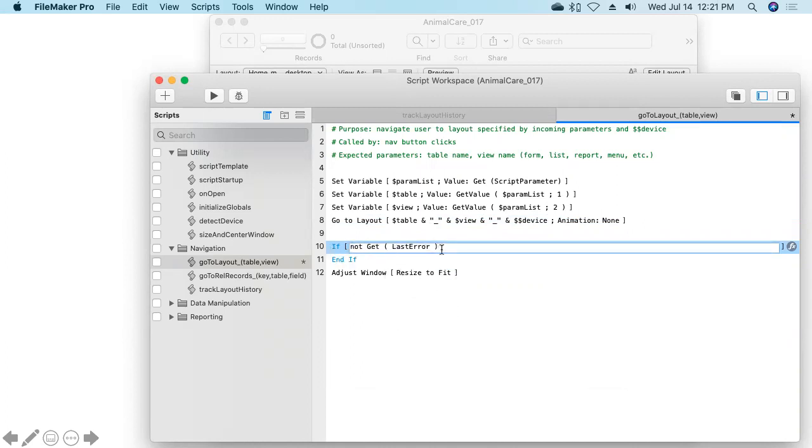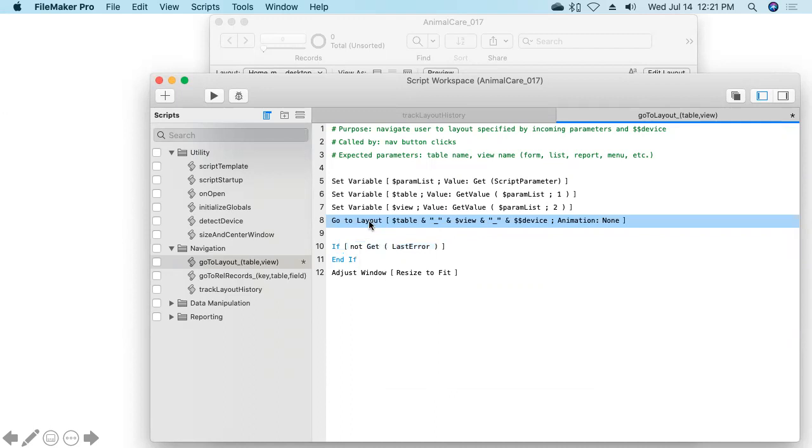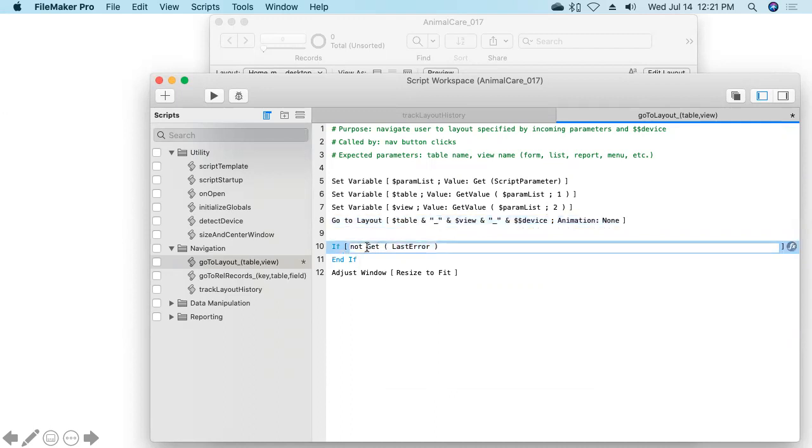Now, this statement would take a lot of explanation, but essentially the Get Last Error function's job is to return the error code number of the most recently performed script step, which would have been this one right here. Okay, and the script step error code numbers are 0 if there was no problem whatsoever, if the previously performed script step performed as it should have, or -1 if it's an unknown error, or then on up into the hundreds. There are many error code numbers.